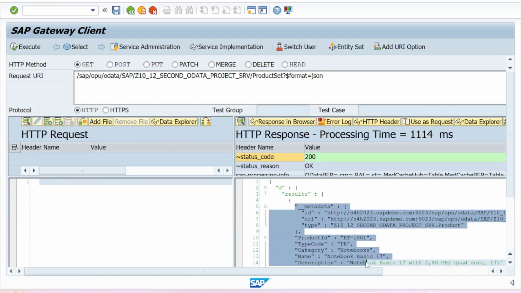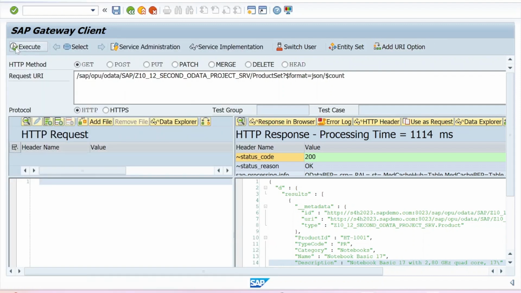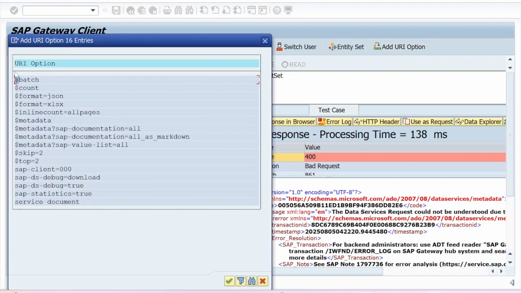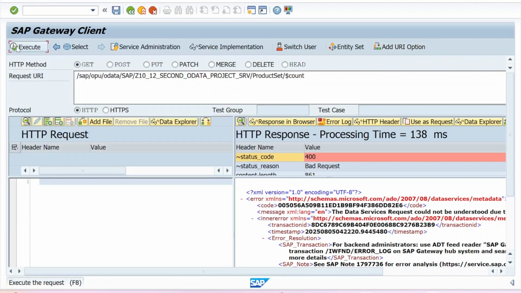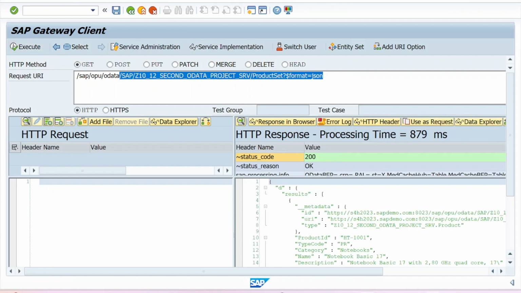So there is the record it is returning. I can check how many records it is returning. I can implement count. Wait a second, I'll remove this and implement the count. Yeah, 132 records it is returning. Fine. Now I will turn it back to JSON. Yeah, perfect. So 132 records are there which I want to export to Excel.